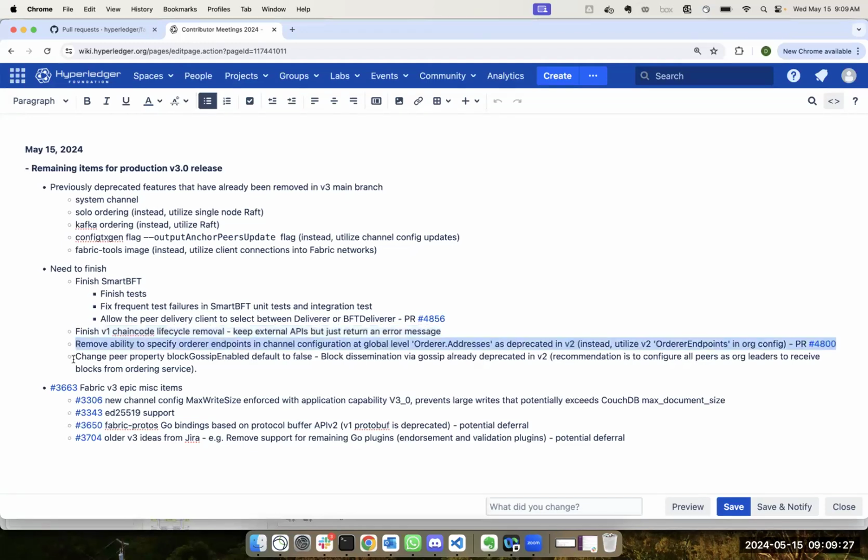You mentioned the global ordering endpoints already. This is just one small config change. I think we should change the block gossip enabled property to false by default. This is something we deprecated in v2, and we decided not to remove it completely in v3, but at least we can disable it or mark it as false in the default config. I can even do that, and then you can take a look at it, Yakov, from a review perspective. Sure. What else could we potentially do for version 3 is in this last list.